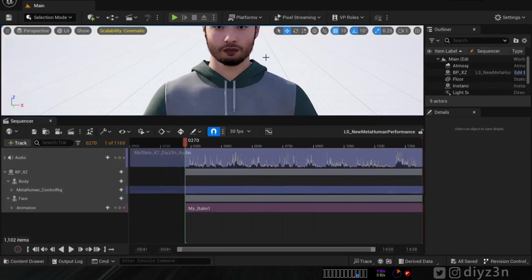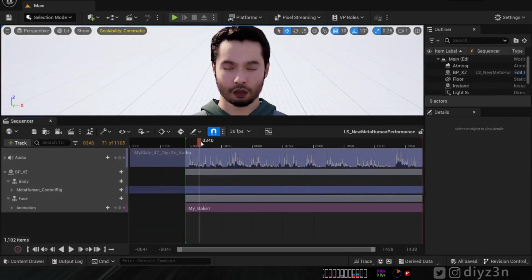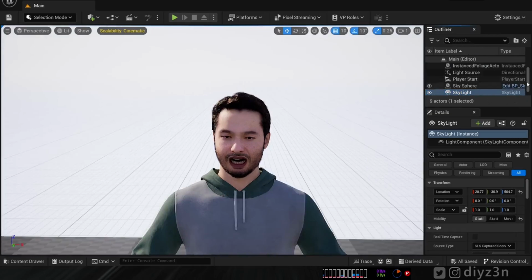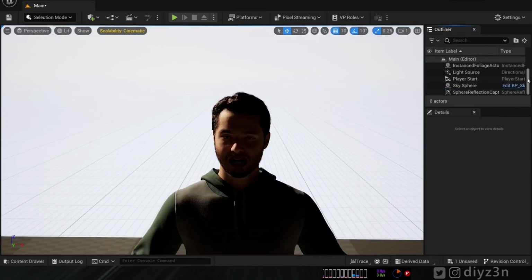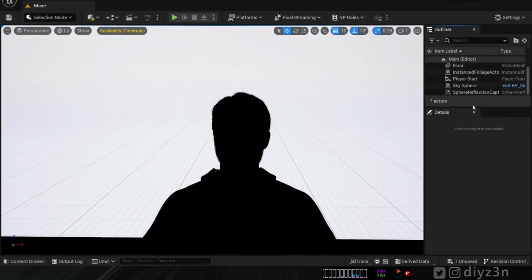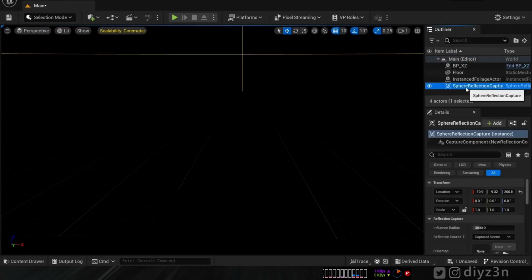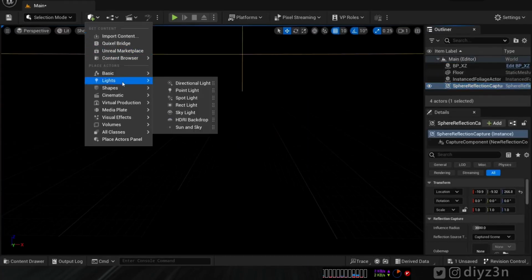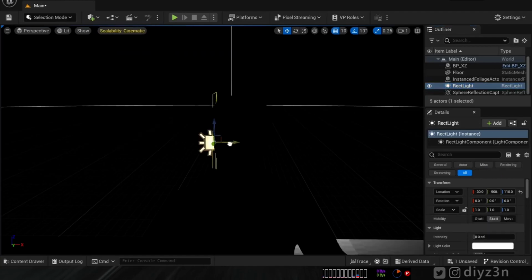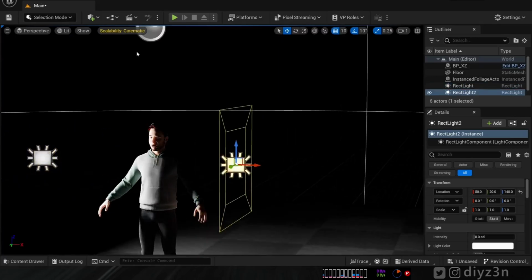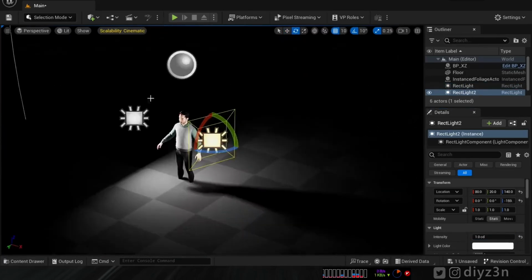Now let's render this bad boy with the path tracing. Okay, we have this animation here, and first let's go dark. Let's delete this default lighting here. Okay, this one, we don't need this one, and this one. Okay, we have a pretty damn dark scene. Let's create a rectangle light. Okay, let's light up the scene.